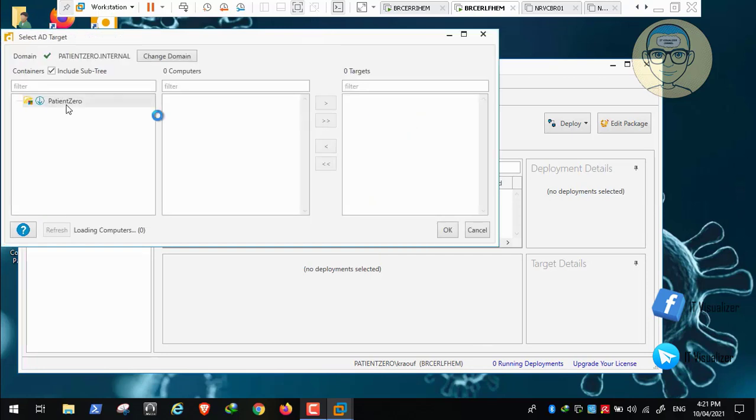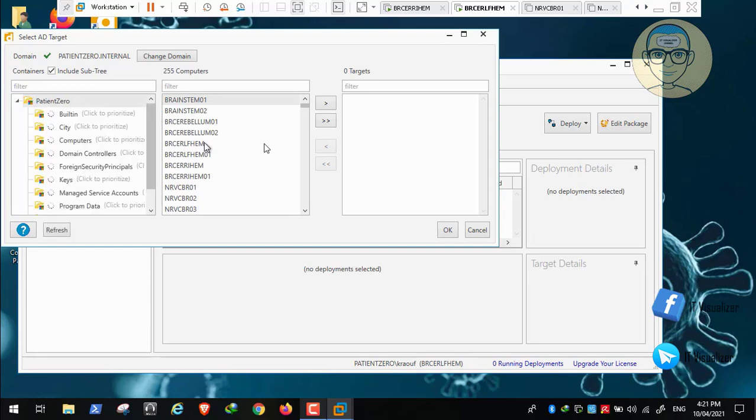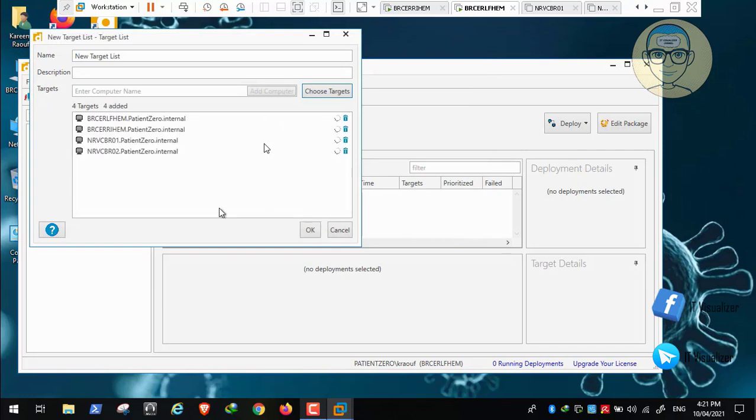Here is the domain, and then we will choose a couple of PCs. So here we will have the domain controller, and then we will have the additional domain controller. Okay, and then we will have our two workstations that have Windows 10 installed on them. So here we will go further and next. Okay, and then we have 4. So this is the list. We will give it a name and a description, and then we will tell him to deploy the package to this target list.